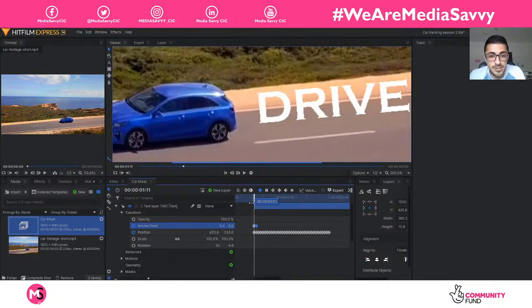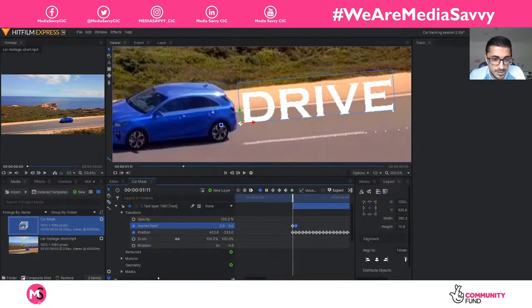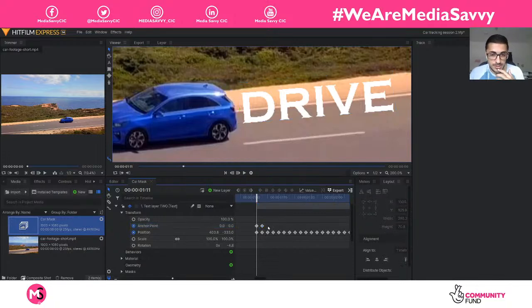Yeah, so I've added two keyframes in there. Just to recap on what I did there, because I've made a slight mistake and I moved the position. So be careful with that. So I'll take them off. Take those anchor points off.